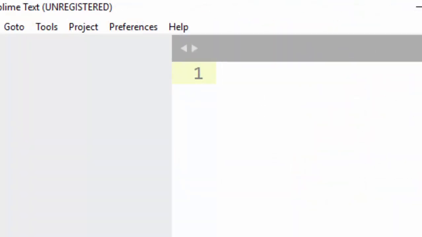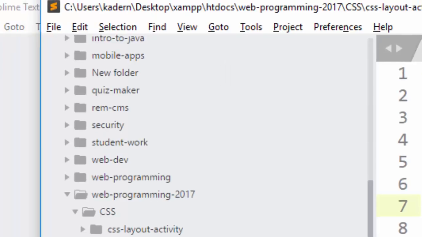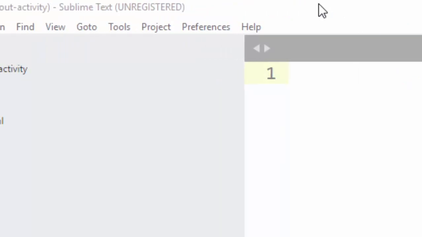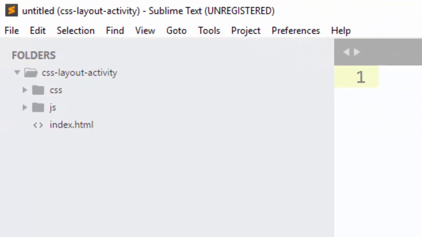Okay, so we'll get this other window out of the way. Just move that over here and we'll get situated. Alright, first let's take a look at the files that we have in this project here.